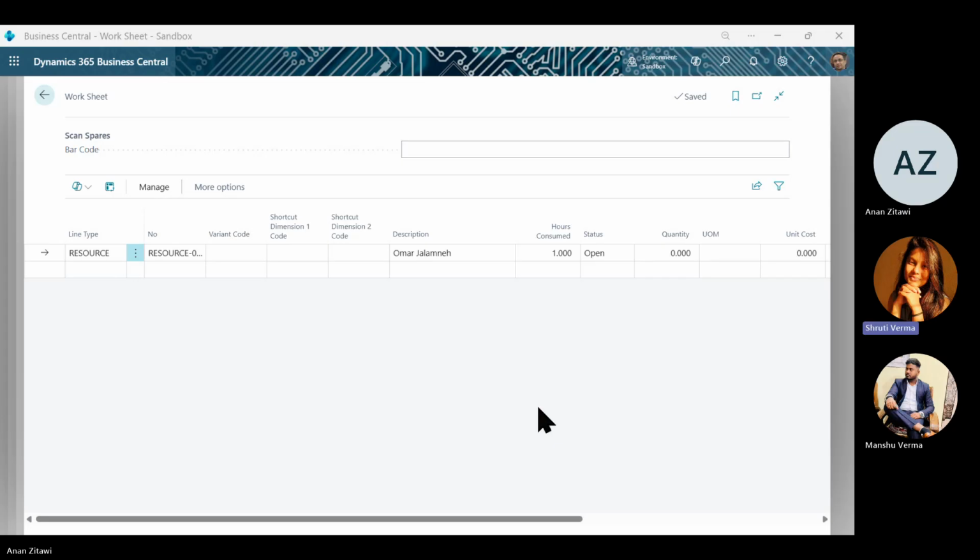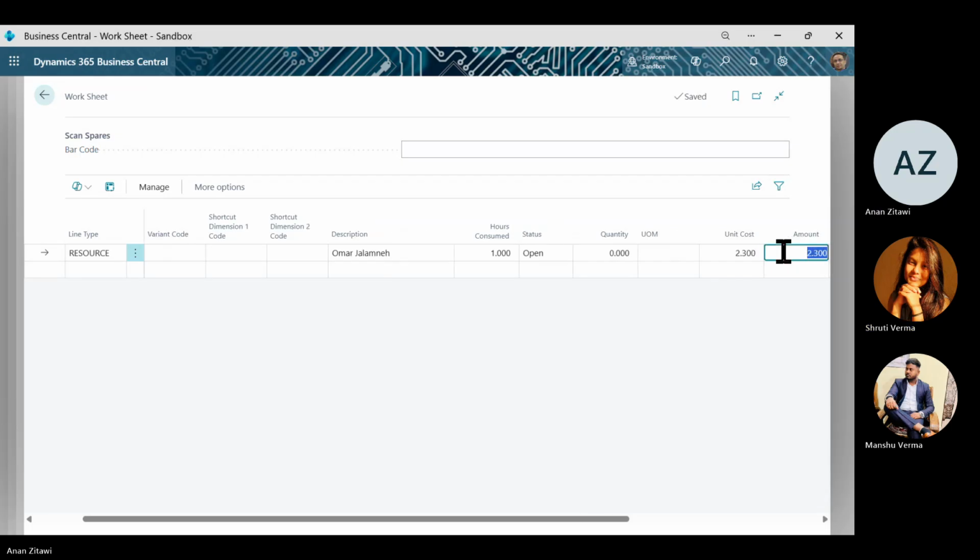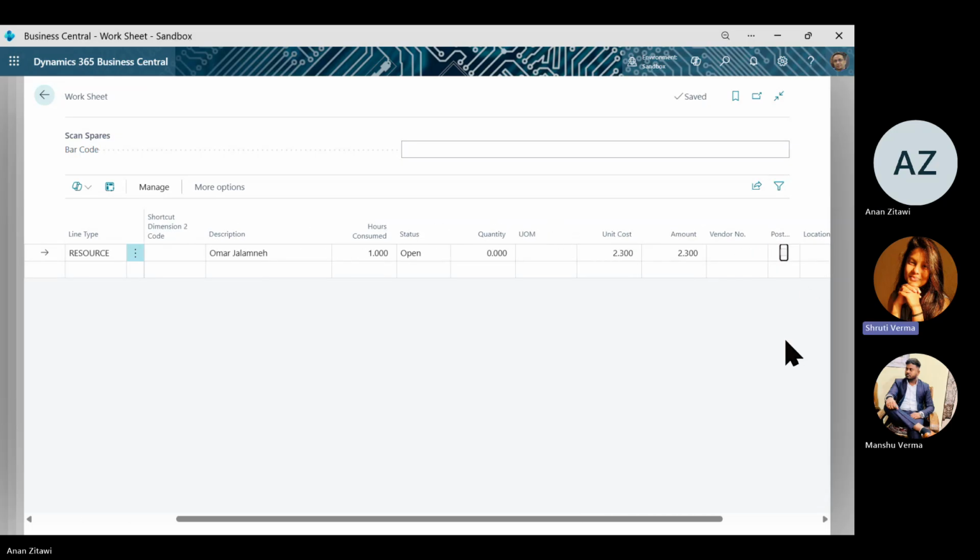Yeah. There is a unit cost. You can update the unit cost also if there is any cost required for the consumption of the resource. Then just release this. No, no, no. Release it and then post it.